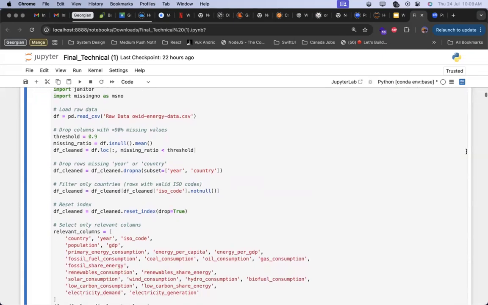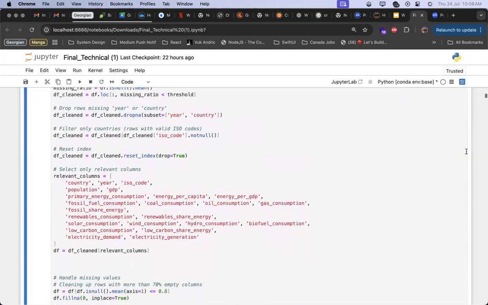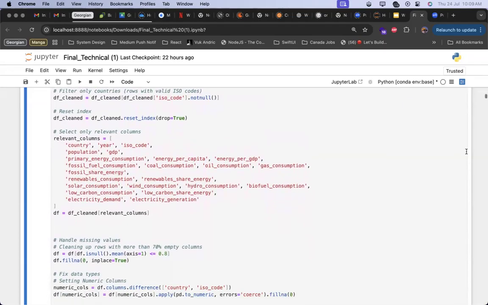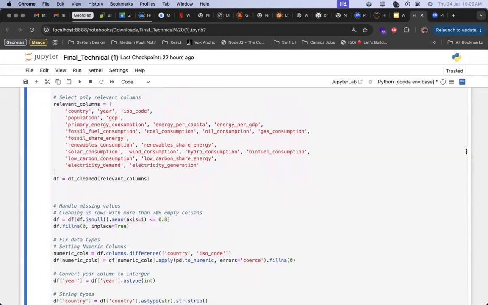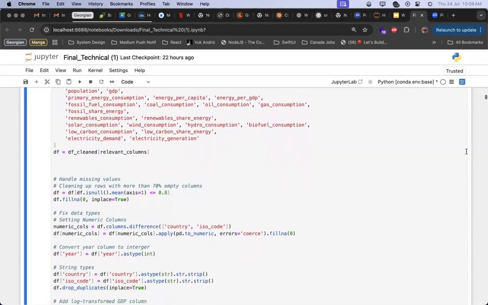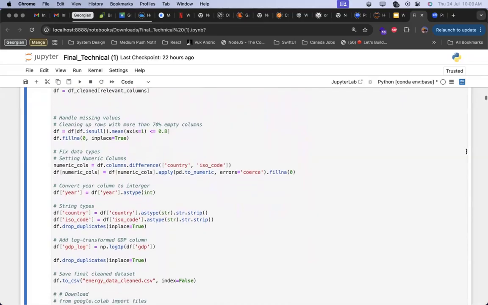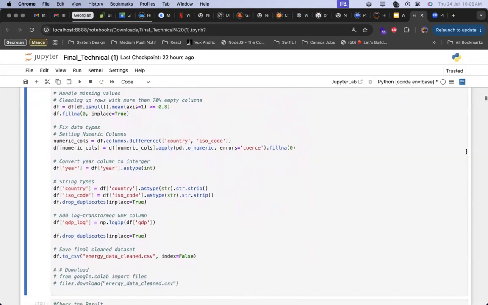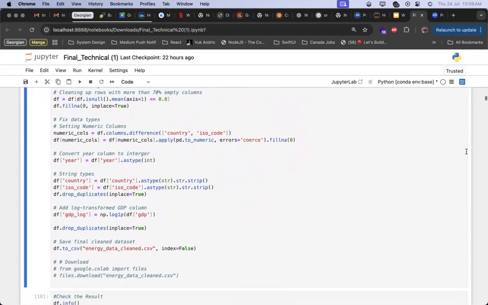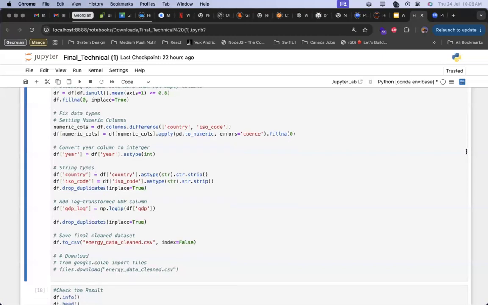We further went on to clean the data set, and we printed our clean data set. We selected only the relevant columns, as you can see here, the country, the population, all of that. Then we went further to handle the missing values. We also fixed the data types by setting numeric columns. We converted the yearly columns into integers, dropped the duplicates, and then finally we saved the clean data set that we had.